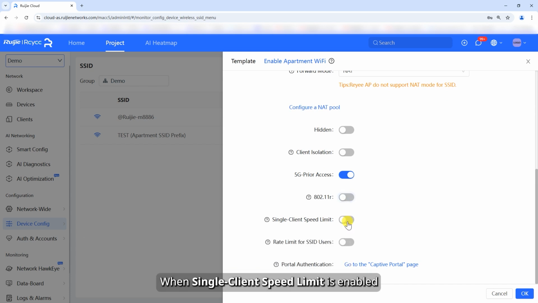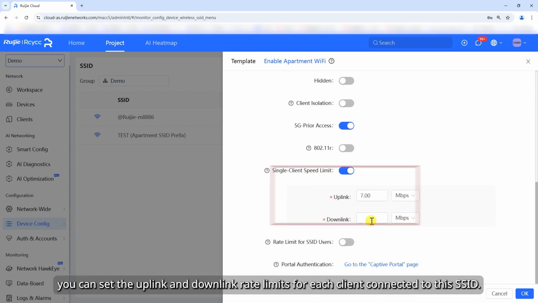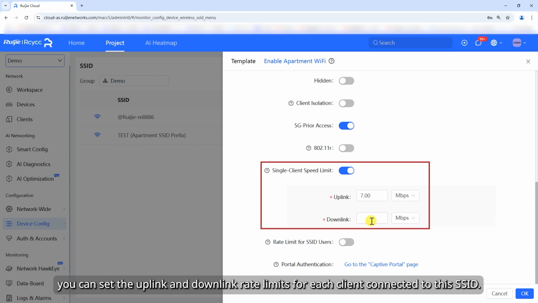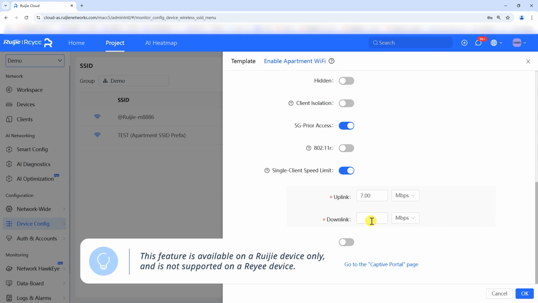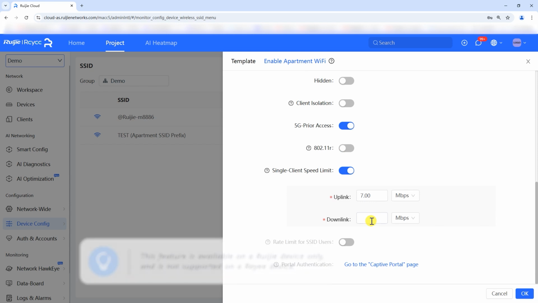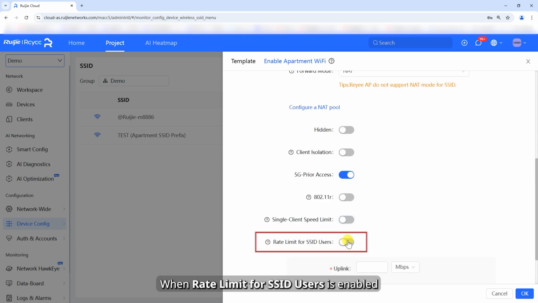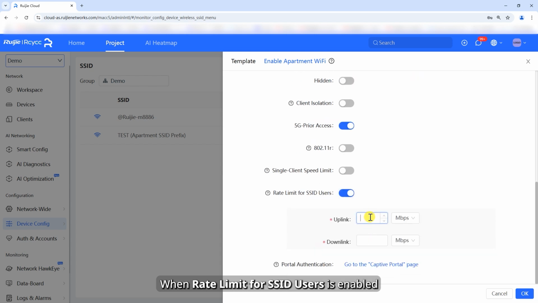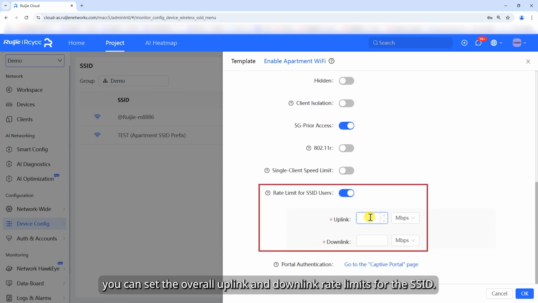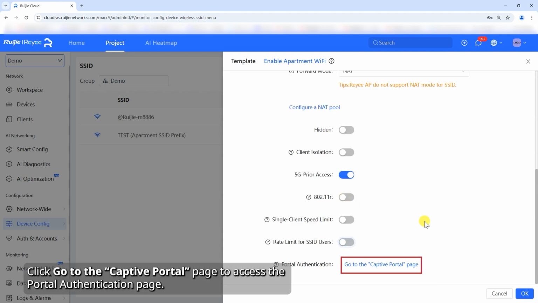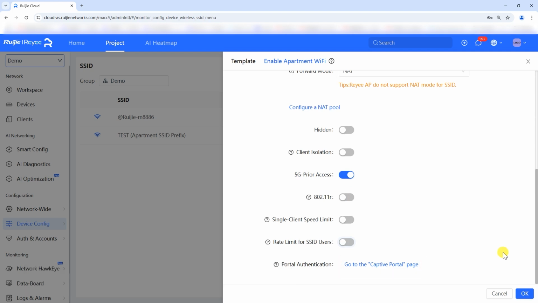When single client speed limit is enabled, you can set the uplink and downlink rate limits for each client connected to this SSID. When rate limit for SSID users is enabled, you can set the overall uplink and downlink rate limits for the SSID. Click Go to the Captive Portal page to access the portal authentication page. Click OK.